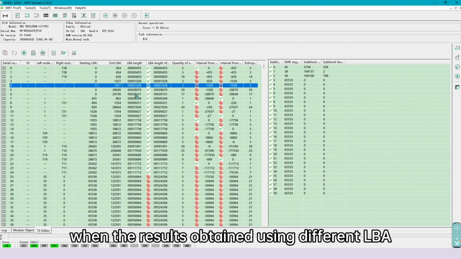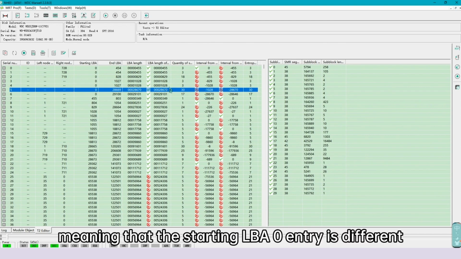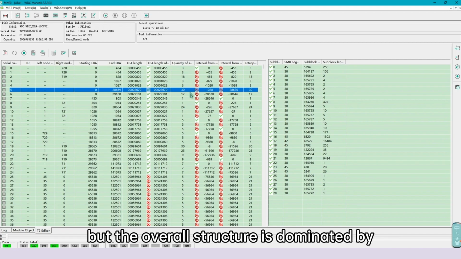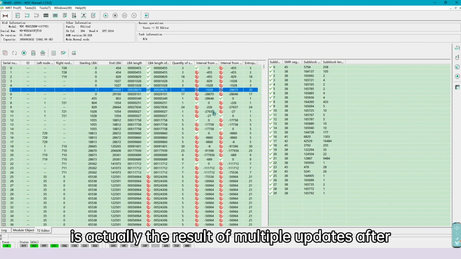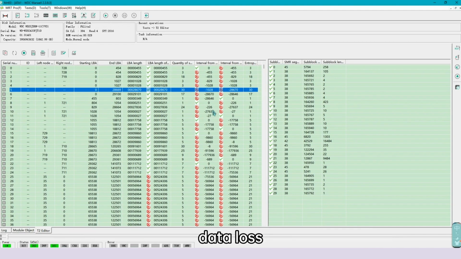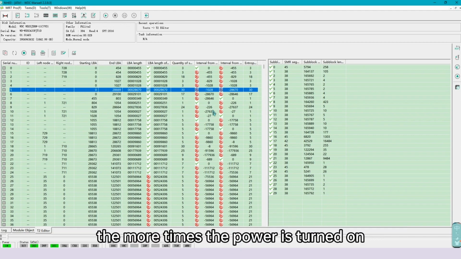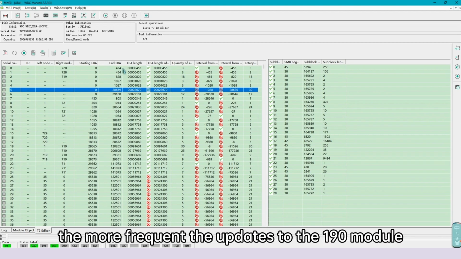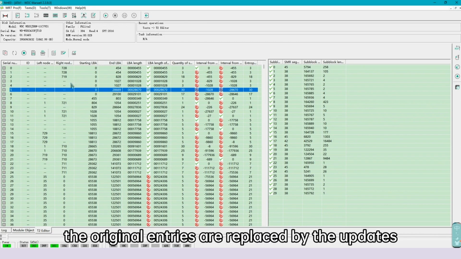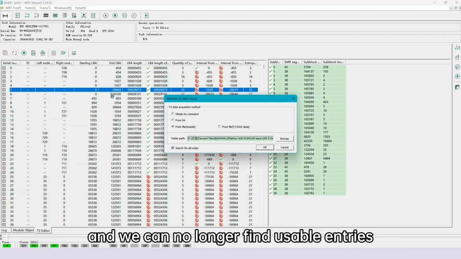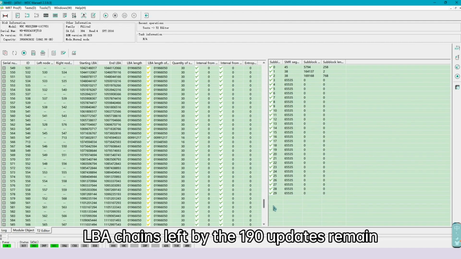When the results obtained using different LBA 0 entries are similar, meaning that the starting LBA 0 entry is different, but the overall structure is dominated by empty entries, we can be certain that the current 190 module is actually the result of multiple updates after data loss. In other words, when the 190 module is damaged and causes data loss, the more times the power is turned on, the more frequent the updates to the 190 module. Eventually, the original entries are replaced by the updates, and we can no longer find usable entries. Only the historical LBA chains left by the 190 updates remain.